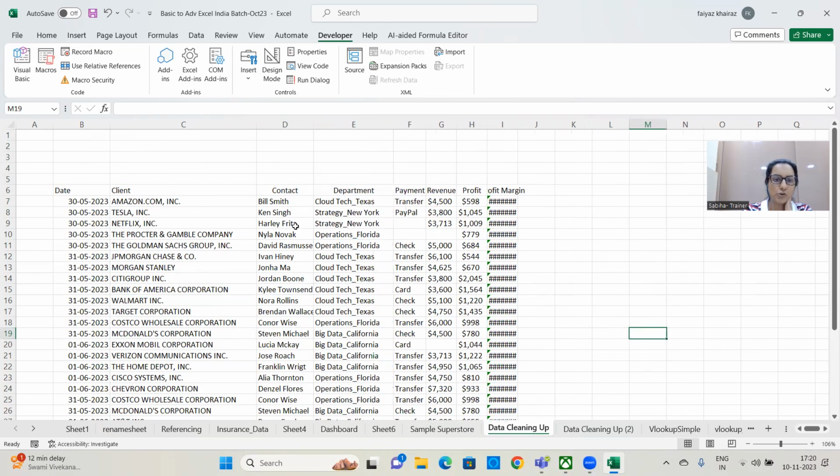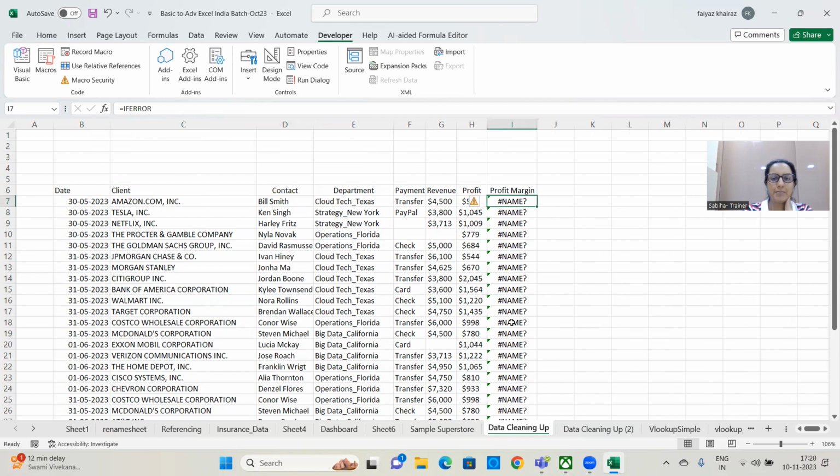You will see that the contact list is in proper and trim format, but it has made a mistake here in the profit margin column while taking into account the IFERROR function and only retained IFERROR. And that is the reason I'm getting a name error in the profit margin column. Other than that, all of the steps that I did as a part of data cleaning up were accomplished.